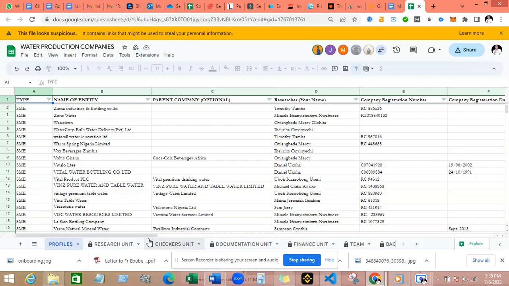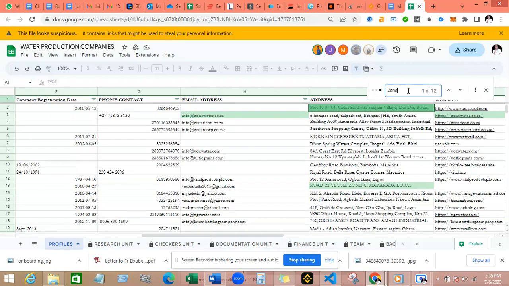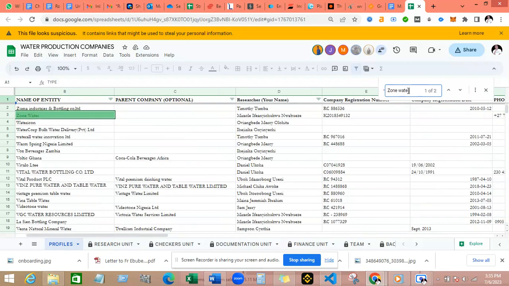So what you do is press Control F. When you press Control F, this bar will come out. You hold Control Shift and press F. This dialog box is going to come out that says Find in Sheet. Now you click your mouse there and type the name of the company you found online that you want to add to this profile sheet. Assuming you want to add Zone Water.